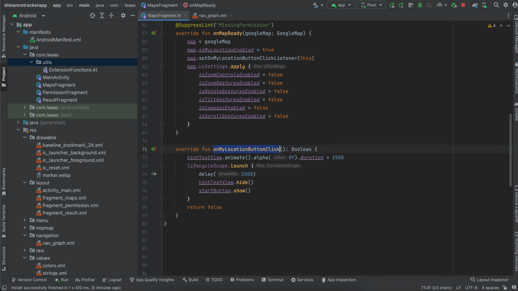Next, once you have overridden onMyLocationButtonClick, I'm just animating this hint text view. And after a delay of 2500 milliseconds, we are hiding the text view and showing the start button. Okay, so yeah, that's it.